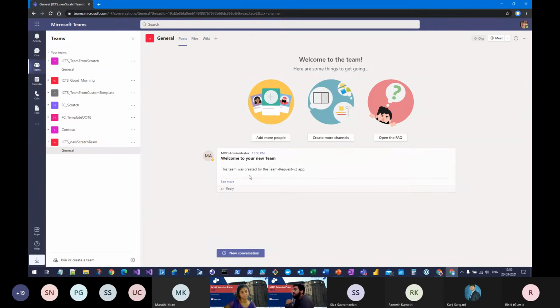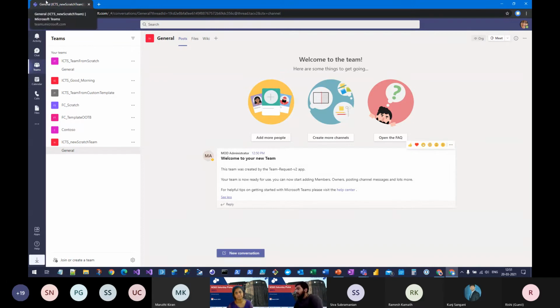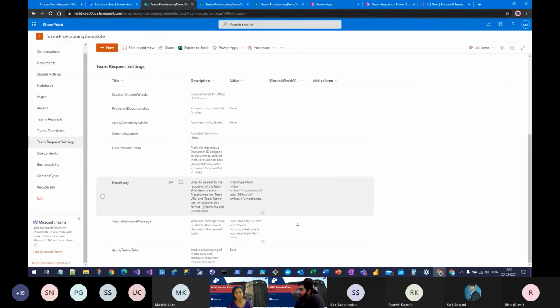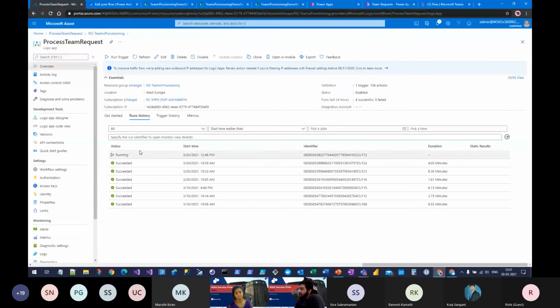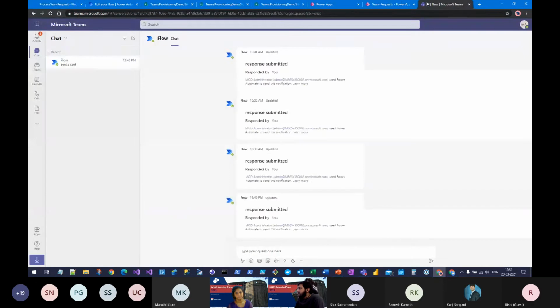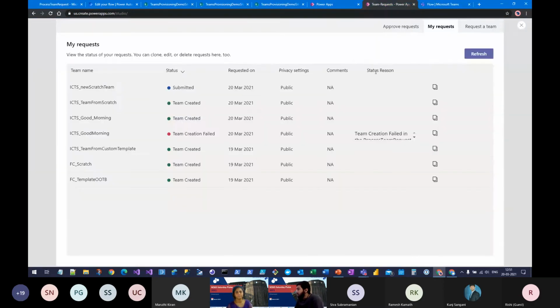So the new Scratch team is created, and we have a message that the team is created using this app. This can be customized. We have these configurations in the settings. You can have a custom message for yourself. You can also, by all means, add a new block to the Power App and go ahead with that. So that is very much of it. The status here was submitted, and the team is created.